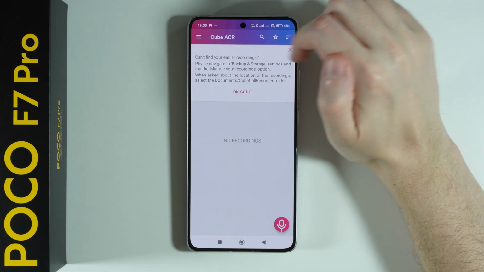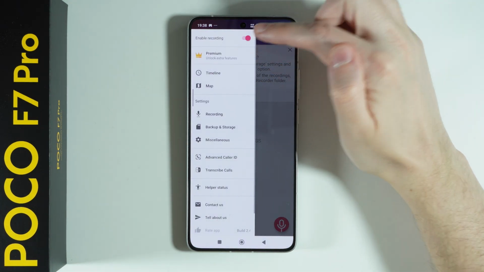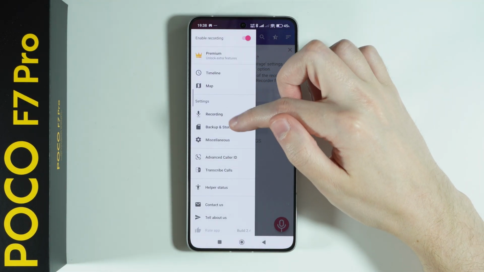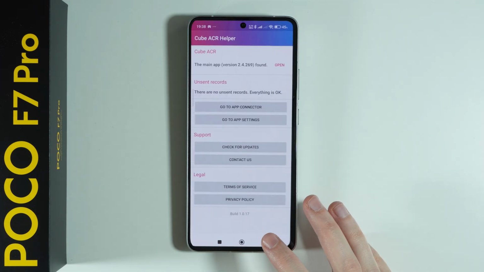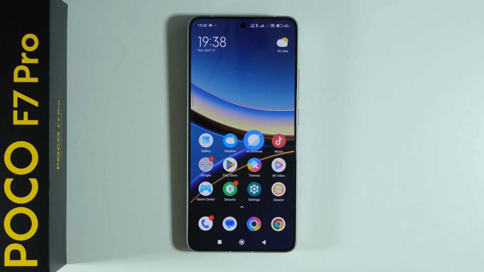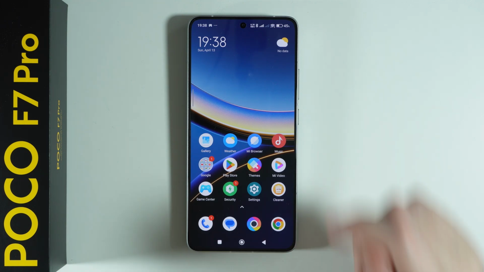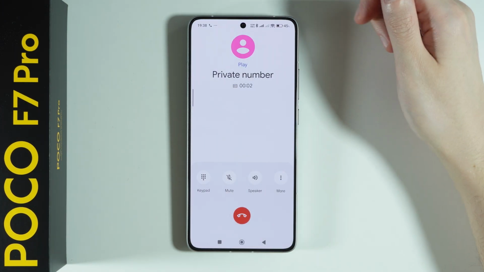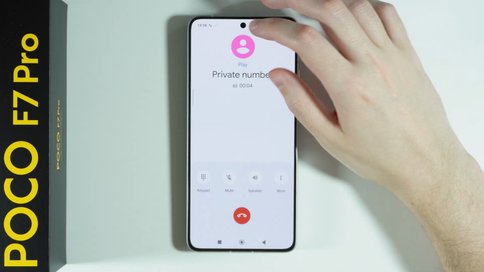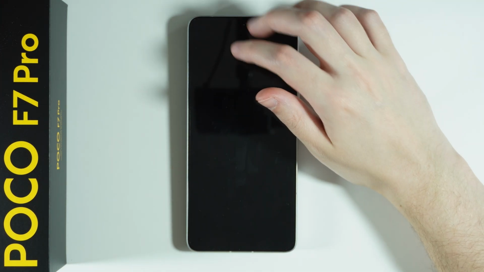But besides that, we can tap on these three lines in the top left corner in order to check if the recording is enabled. You can also go through settings if you want to in order to set up the app and adjust it to your needs eventually if you feel like you need it. Alright, so now what we need to do is simply start the call, or we need to receive the call. So once the call is being done, once we are in a call, you should be able to see a notification.